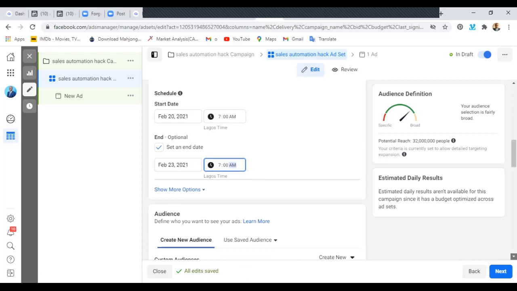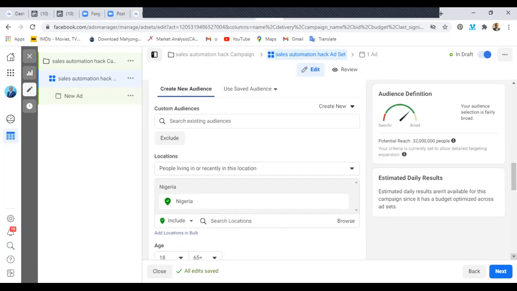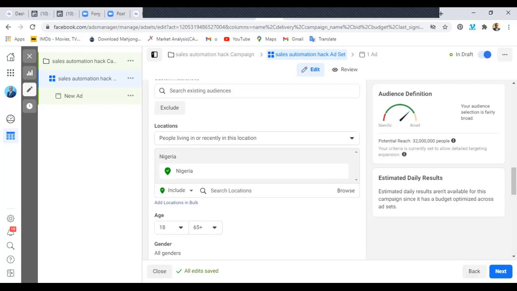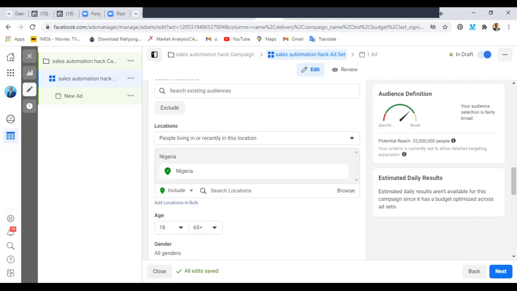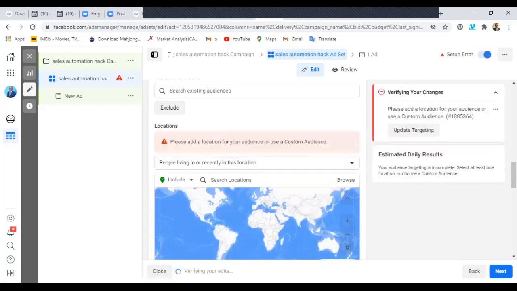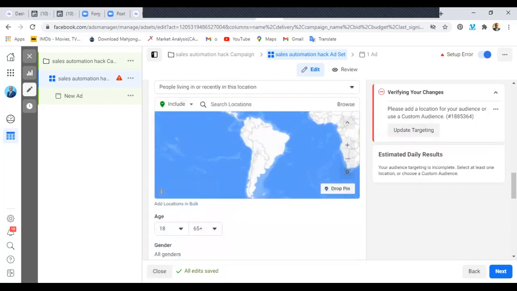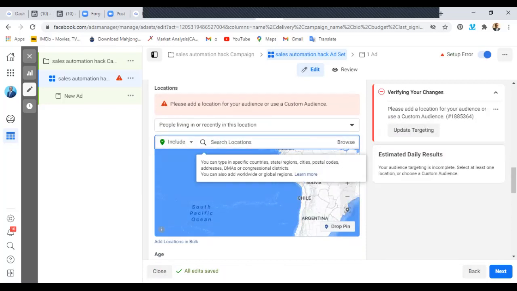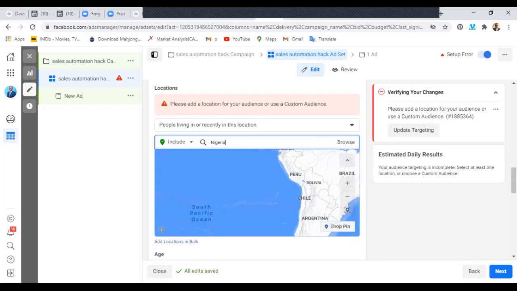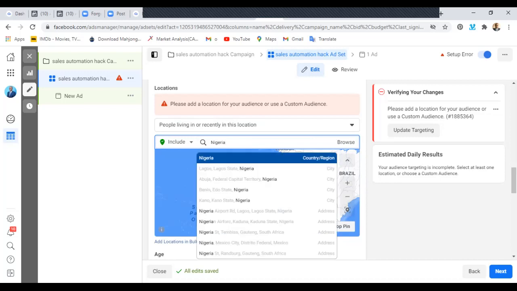So after doing that, you move to your audience. Now, this is the real dicey part. What you see here are things like create new audience, use saved audience, create new custom audience, location, and all that. What you need to start with is the location. When you see location, you choose. If you want to set to Nigeria, let's cancel, this is what you see if you're not choosing any location. Right about now, you click here, people living in that area, and then you come to search location. If you want to send to Nigeria, you just click Nigeria.